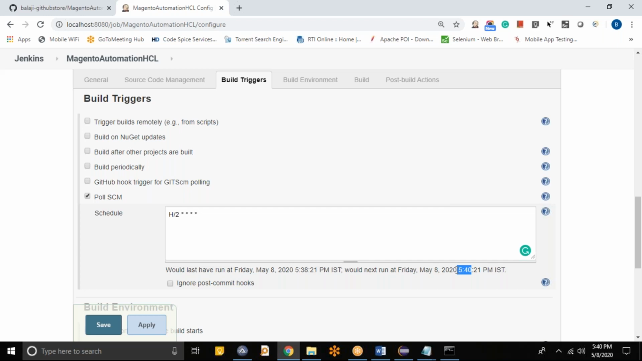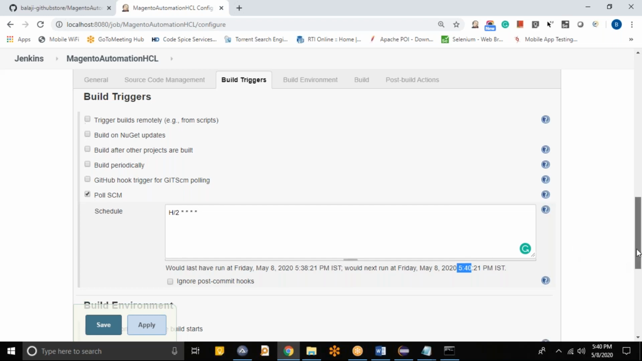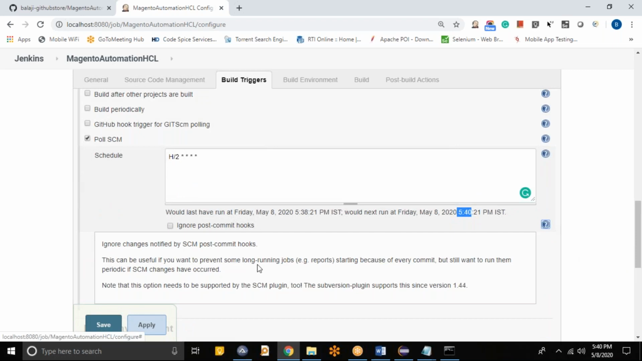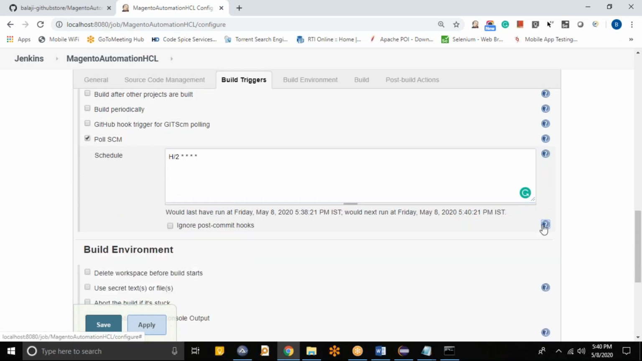First time, what will happen is it will make a copy of the project from the Git. In Jenkins also you will have one copy of the project. Both the projects will be compared every 2 minutes. H/2 means within the hour, every 2 minutes. Okay, to know more about this you can click this question mark and start working on that. You can go for this H/2, H/15, that you can do.